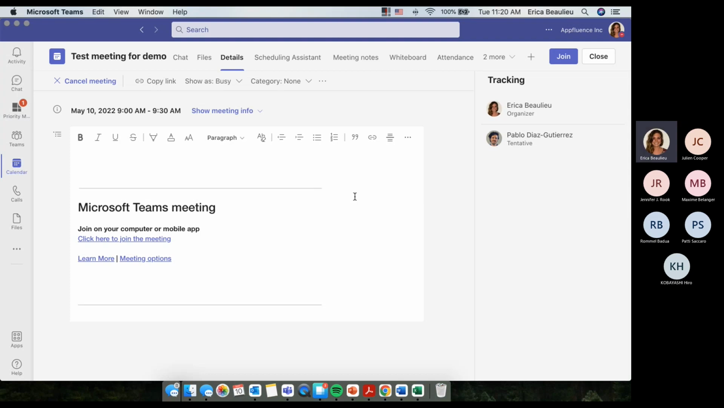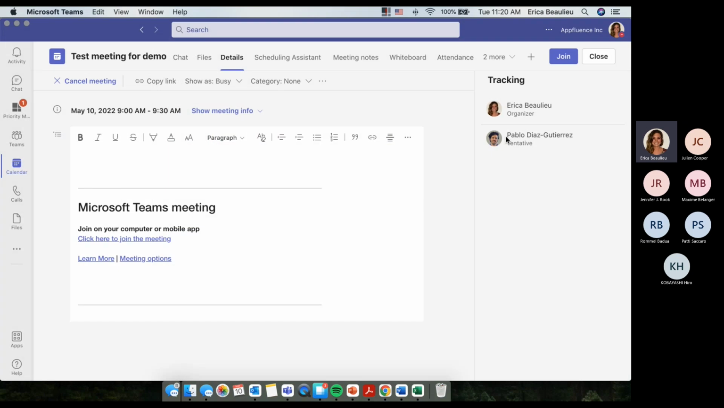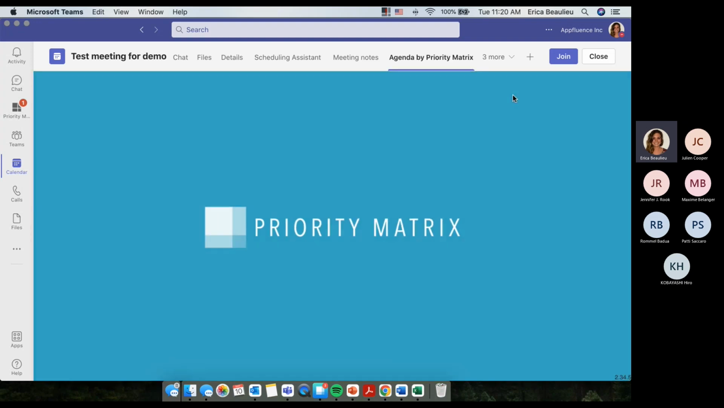One thing I always like to mention, because it is a really common question, is: I'm setting up this meeting, but I don't see the little plus icon that I have up here. A lot of people say that they can't see that. The reason is that you actually need to add one person to that meeting, save it, and then venture back into it, and then you'll see the plus icon once you hit edit meeting. I just like to get that out of the way, because it is a common barrier that people face. Once you've done that, you can click on the plus icon and add Agenda by Priority Matrix.